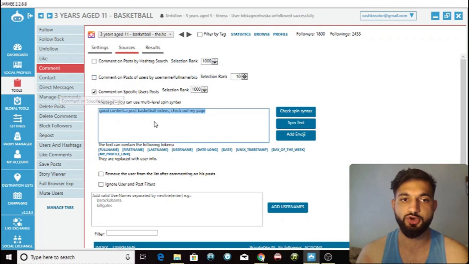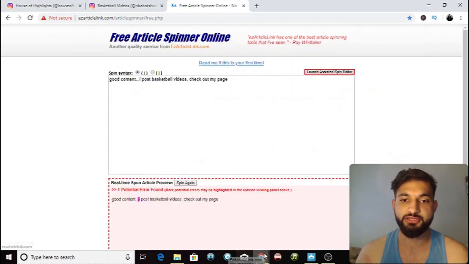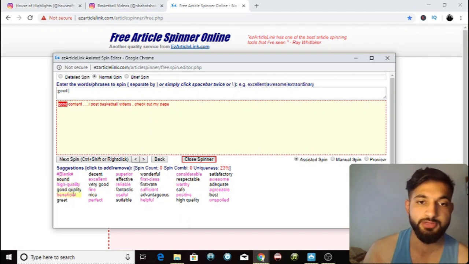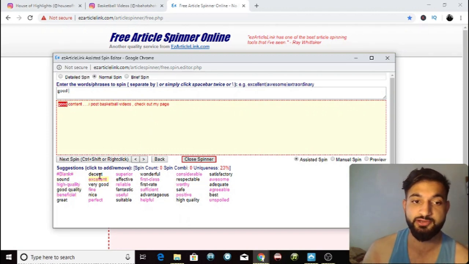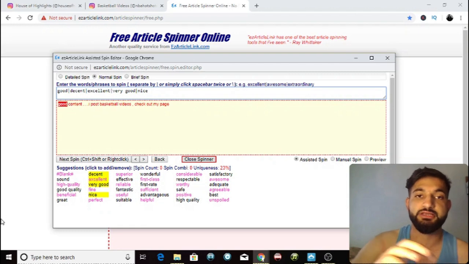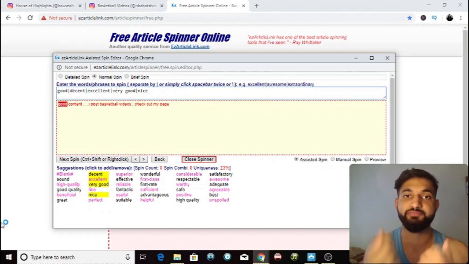Okay, so all I did is I copied and pasted this information from here into the spin editor, and then launched the spin editor, and this comes up. So basically all you have to do is click on similar words that you like. So instead of good content, I could say decent content, excellent content, very good content, nice content. When I paste the final programming code back into Jarvee, it will show a randomized version of the message. So Instagram won't block us because we're not posting the same spammy message.